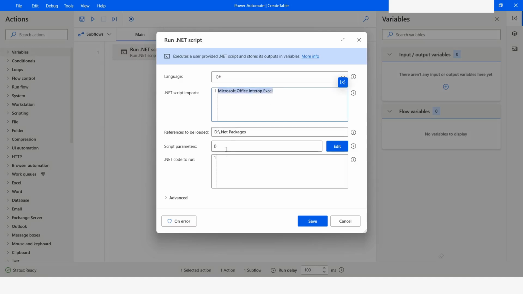I will copy this and come here and paste it here, and then I will use Application. Then I will name the object Excel app equals new, paste it again, which is Microsoft.Office.Interop.Excel.Application(); Now I will use this object to set its Visible property to true so that you can see the Excel app on your machine.